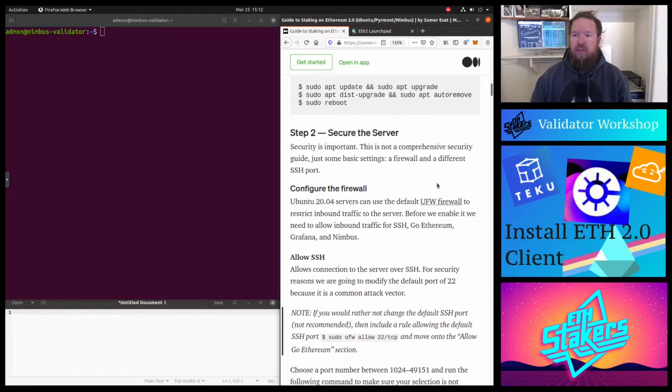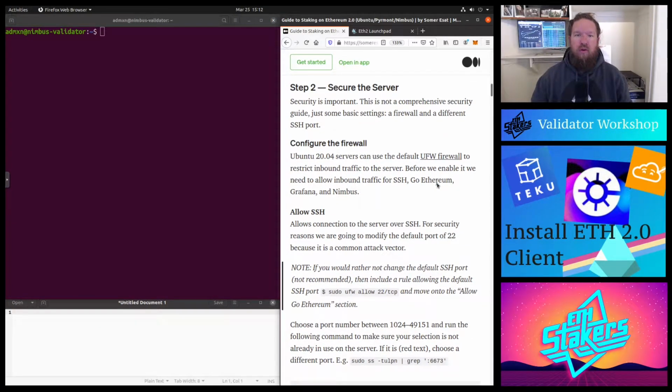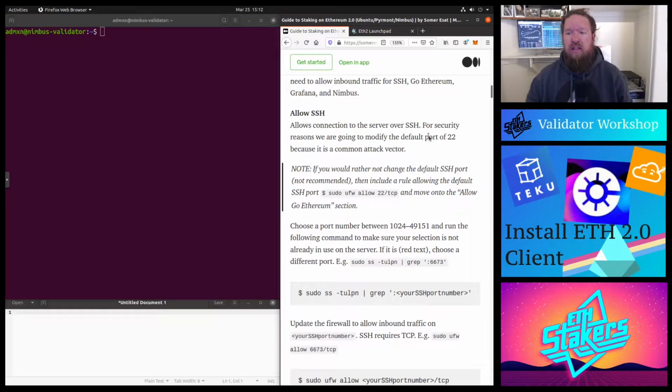Now for step 2, for securing the server, we're also going to ignore this step for right now. This goes outside of the scope of this tutorial, specifically configuring the firewall and allowing SSH access. That's something, if you're interested in doing, I highly recommend following these steps on your own time.